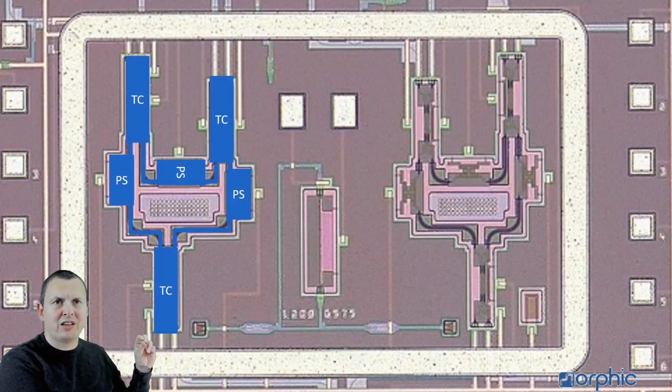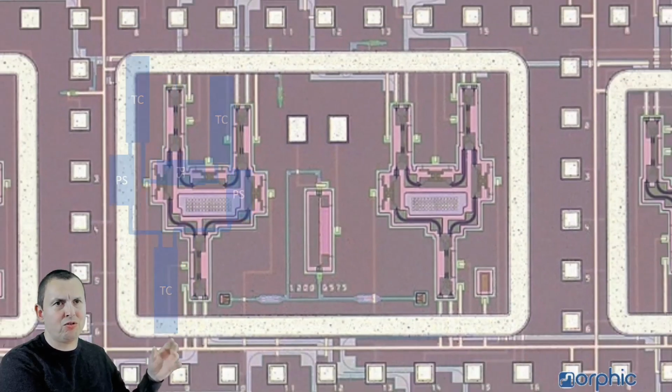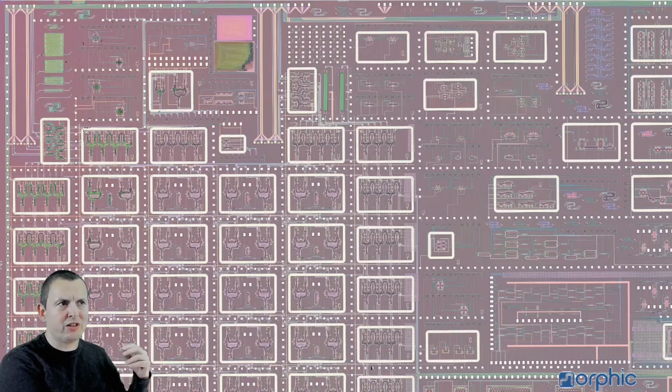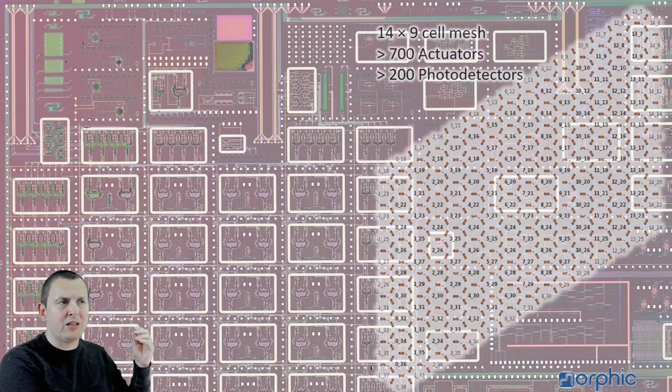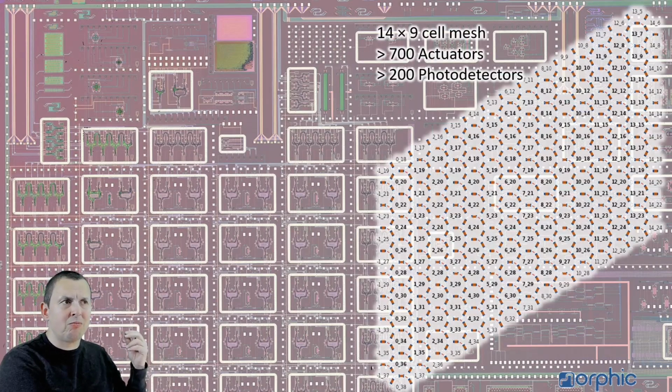And each of these needs to work. And not just here in this one element here, but if you zoom out, you see the scale of the circuit. This is a circuit that contains thousands of individual devices, bends and waveguides, etc. More than 700 of those need to be actuated, and on top of that, another 200 photodetectors. That's a lot of devices that need to be broken out to the outside world.